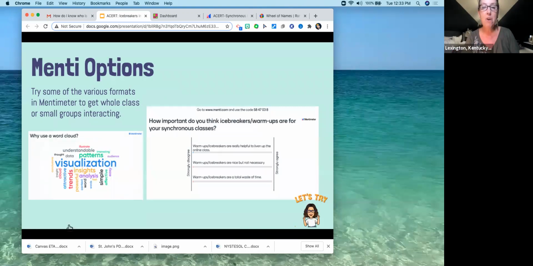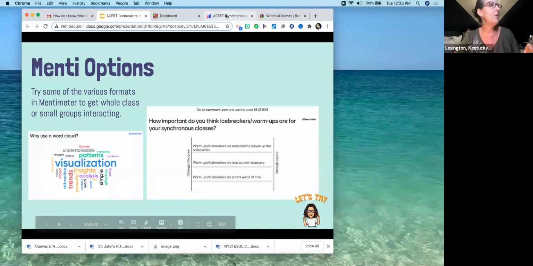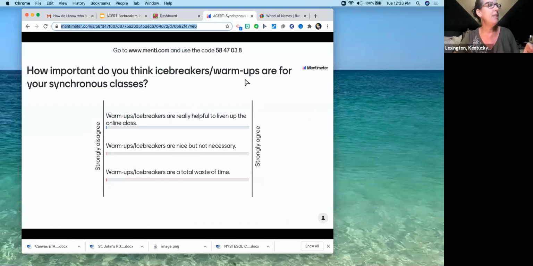Mentimeter is another awesome tool for similar kinds of getting the whole class or small groups to interact. A lot of you have used Mentimeter before. So you can do word clouds. You can do things like these quick rating scales. So I'm going to see if we can do this.